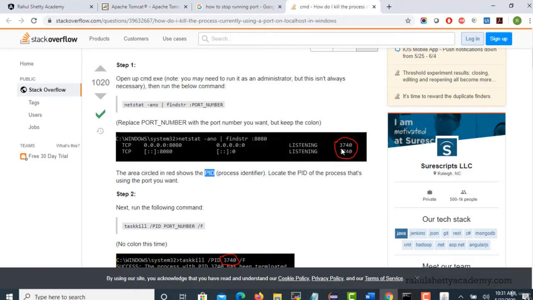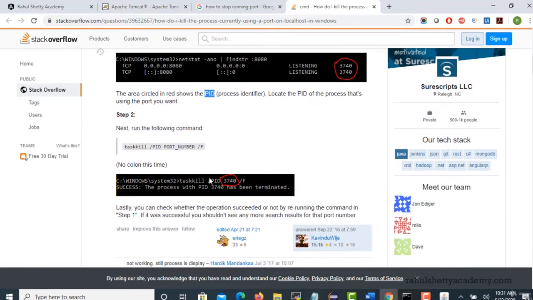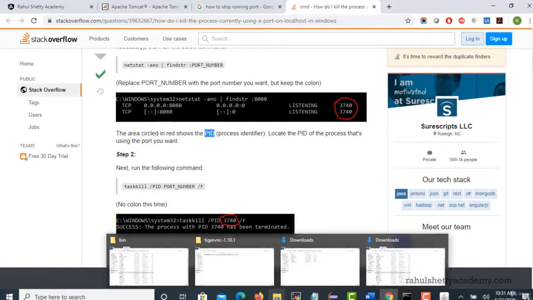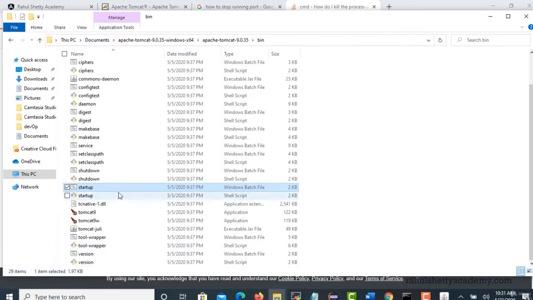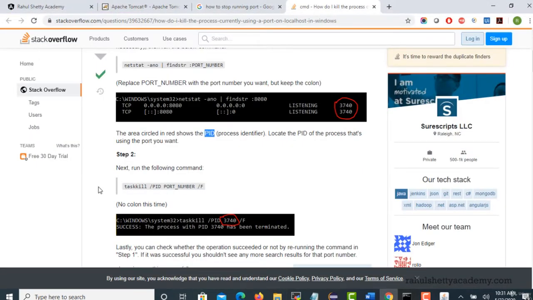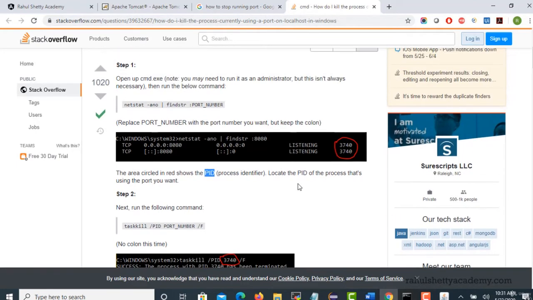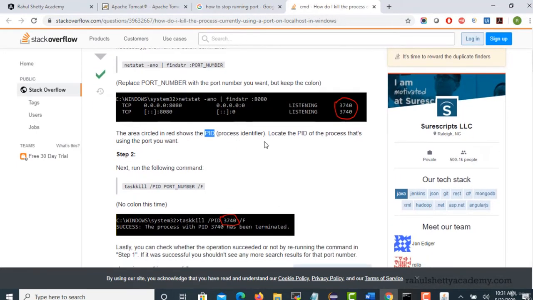Take this PID number, 3740, and then give this command: taskkill /PID 3740 /F. That's it. Whatever programs are already running on 8080 will be stopped, and then you can happily trigger the Apache start command again, so that it will now start without any issues. Right? Just Google "how do I kill the process running on port". You will find the information with proper screenshots here.